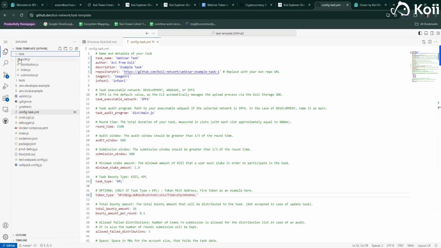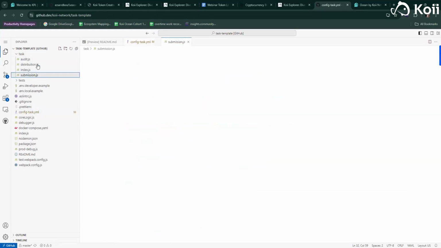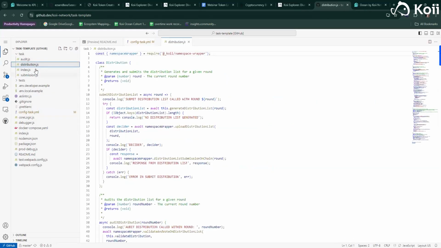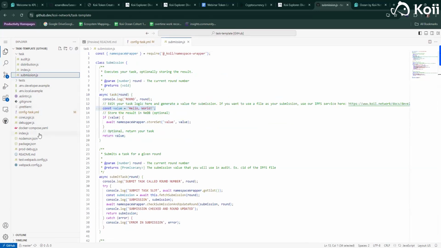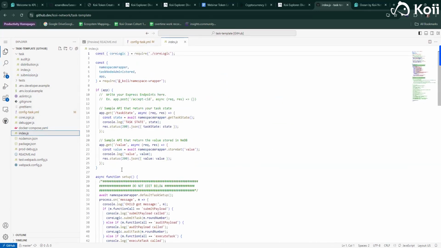Hopefully you guys have gone through the easy sandbox, and so you know about submission, distribution, and audit. We know that here in the task is where a lot of the magic happens. Some people don't know this little step because it's not in the easy sandbox just yet. There's a little bit about it in the easy sandbox, but we can do better.